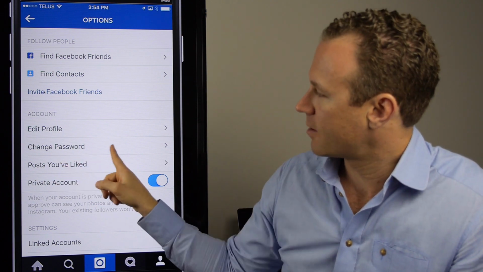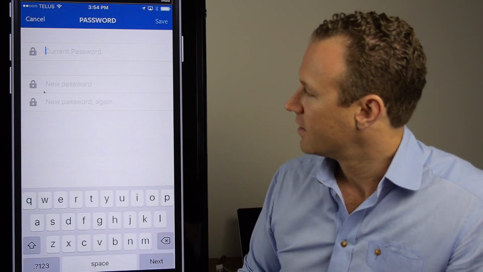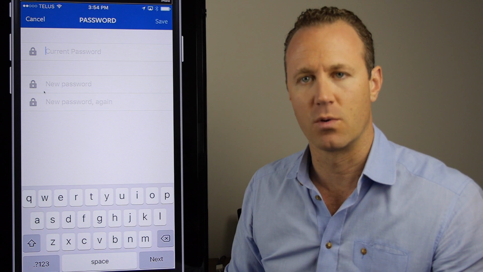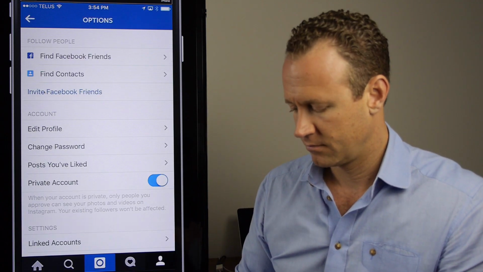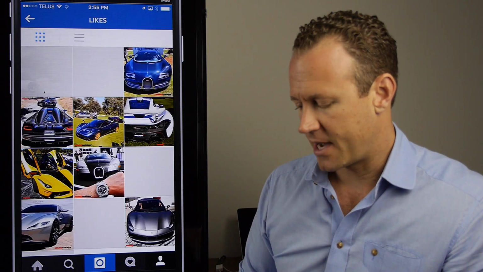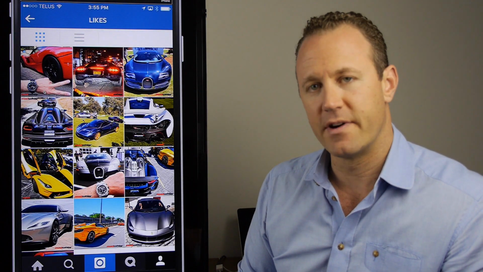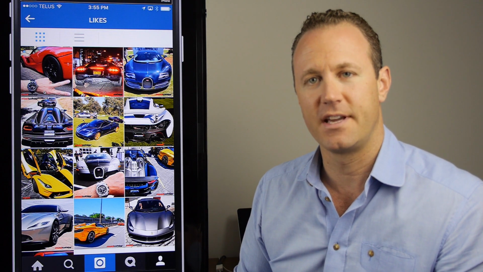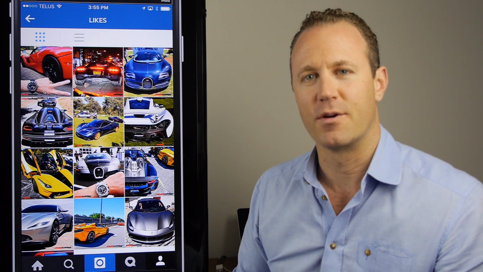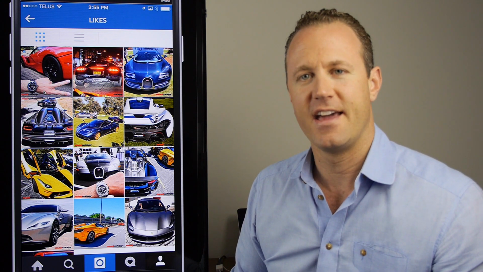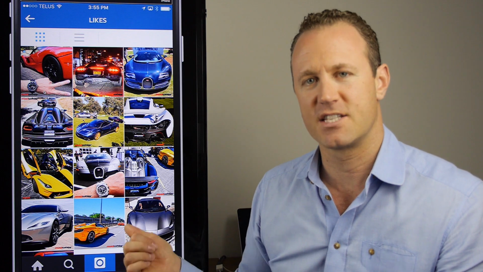So here's where we have the option to change our password. It requires you to put in your current password and then your new one. And if you're going to change your password, make sure it's a very strong one. Other than that, you have posts you've liked. So it's kind of a bookmark of all the posts you've ever liked. It's handy if you like certain photos selectively, and then in a day or a week or a month, you want to go find that again. This is where you'll find it.